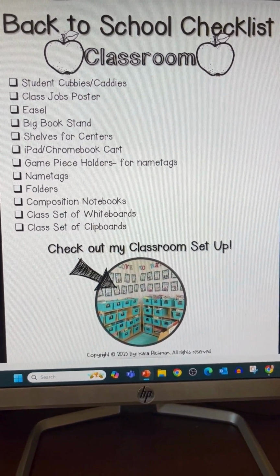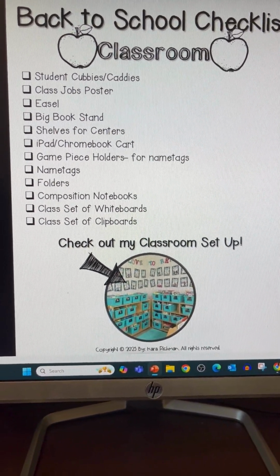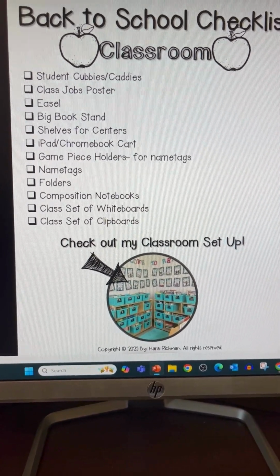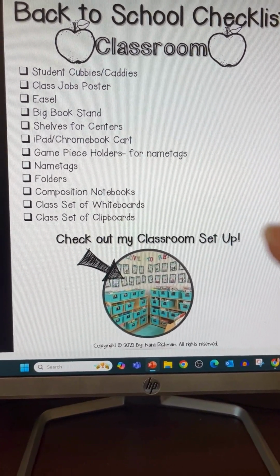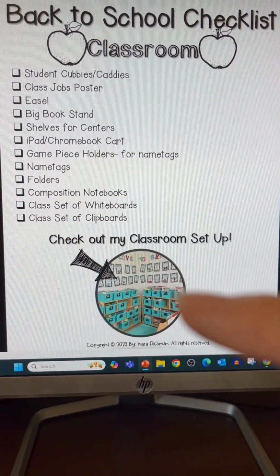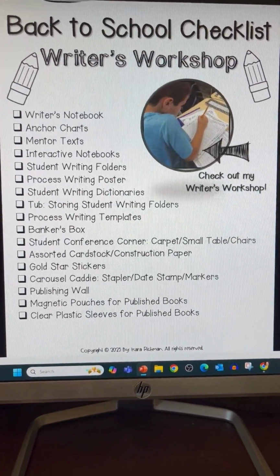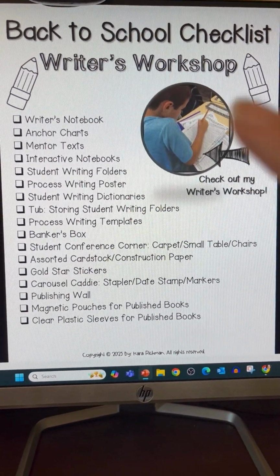And then the second page is such as my easel, my big book stand, my shelves for centers, different kinds of notebooks that I use. And then here's the video that gets you a tour of my classroom to see how I set it up and organize it. The second checklist is all about writers workshop.